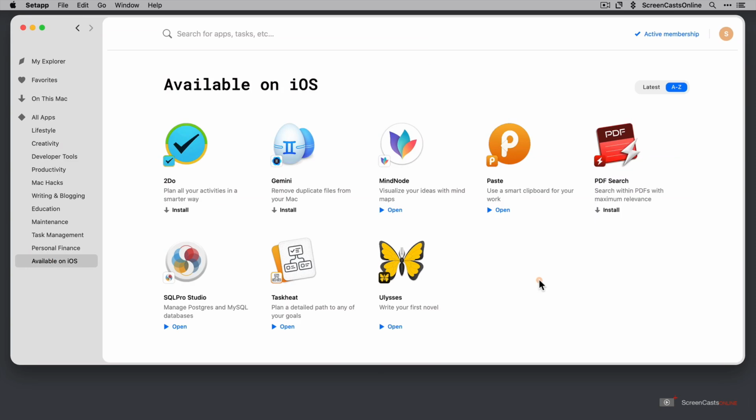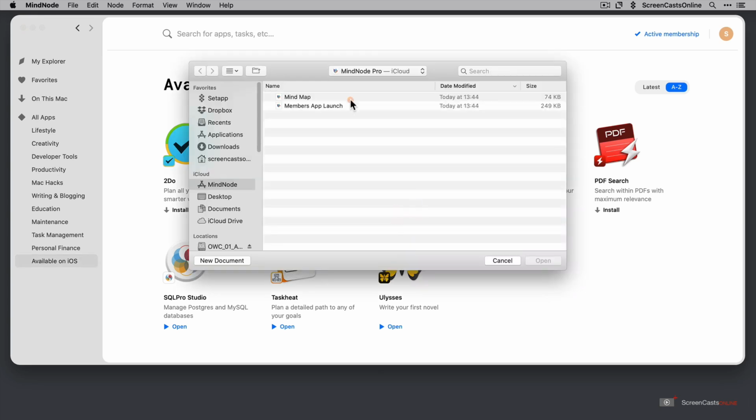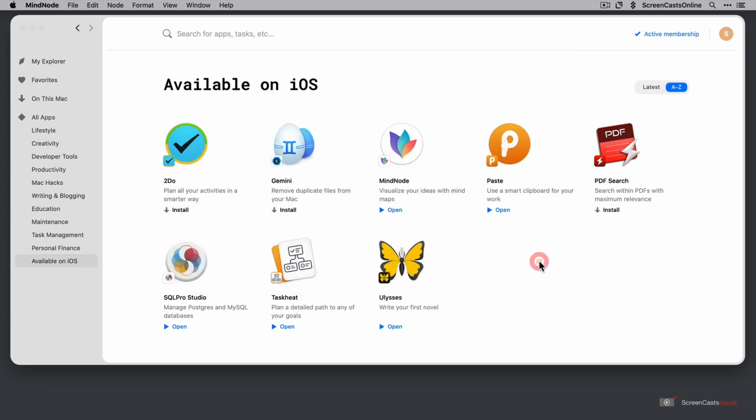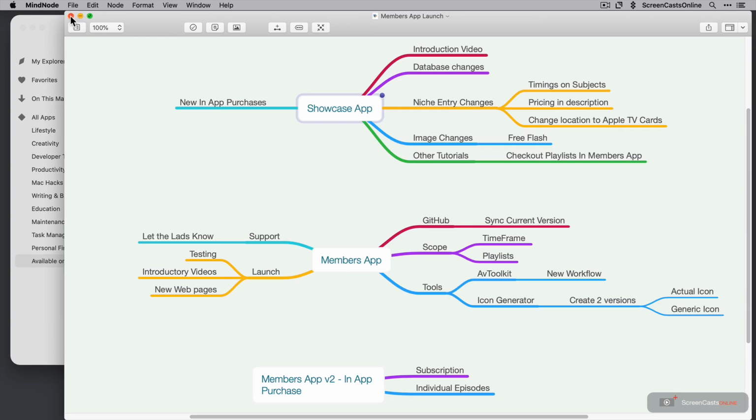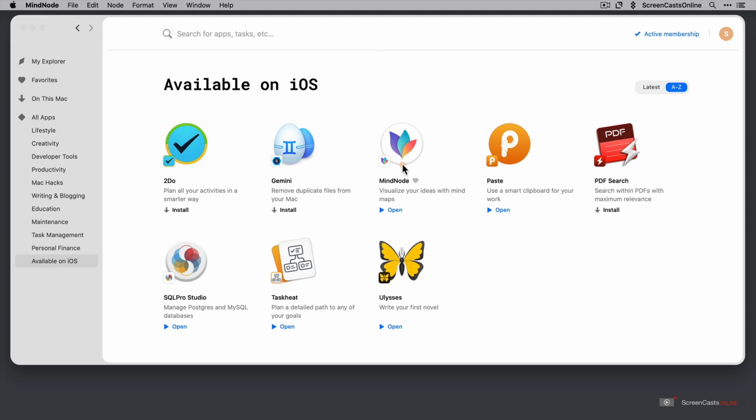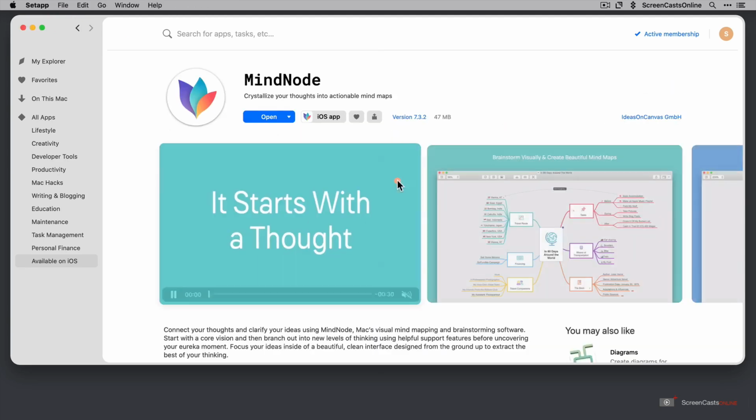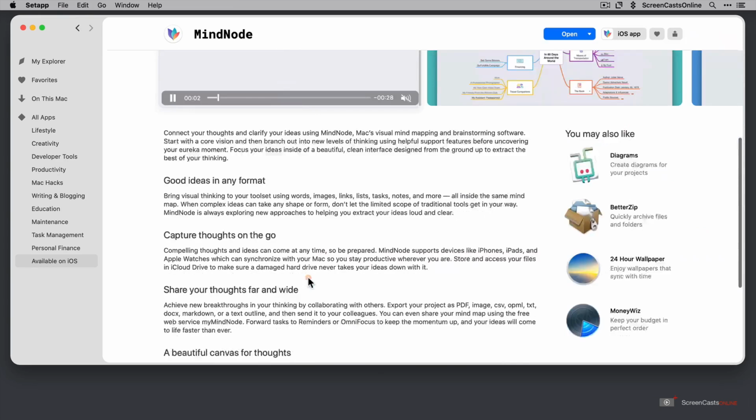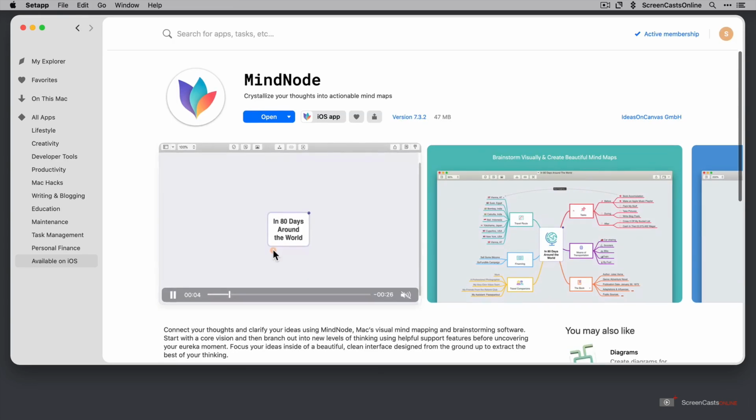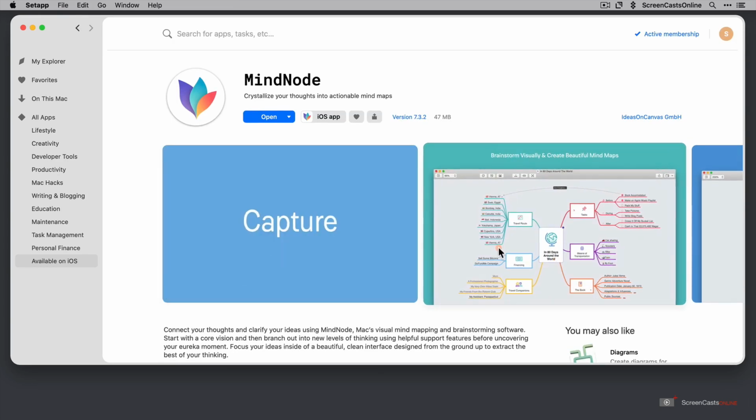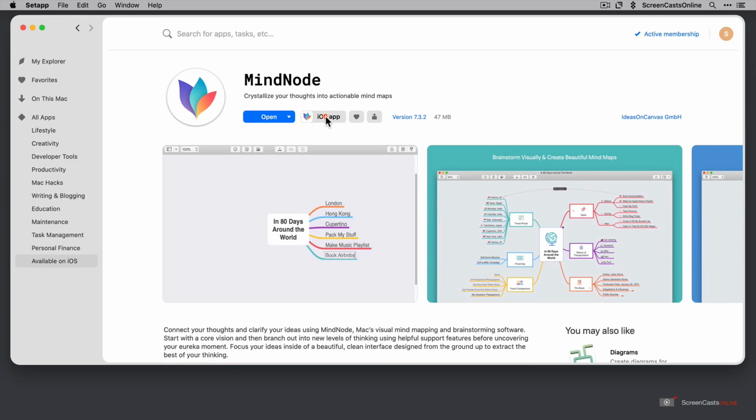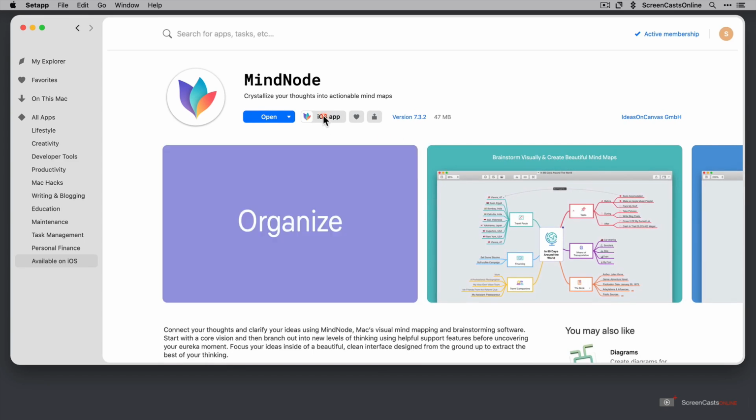So let's use one as an example. Let's go ahead with MindNode. So if I open MindNode, this will open it on the Mac. So if I just open this MindNode map, you'll see this is just some brainstorming I did over the showcase in the Members app, but we'll close that down for now. If I actually click in here, I get to read all about it. I see a little video and some screenshots as well. But a new button here is the iOS app.